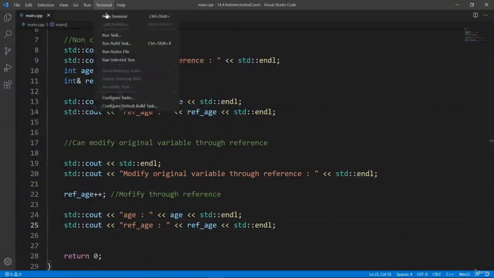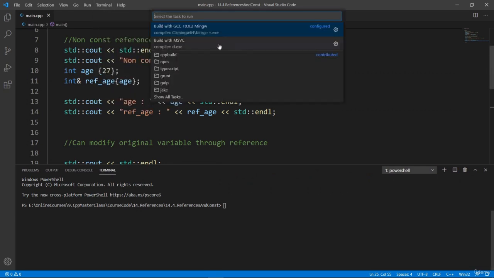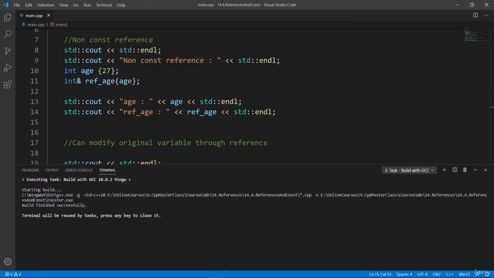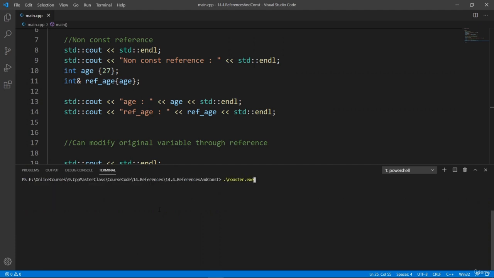And we can try and print this through the terminal so that you can see this for yourself. So let's run the task to build with GCC. We are going to clear and run rooster.